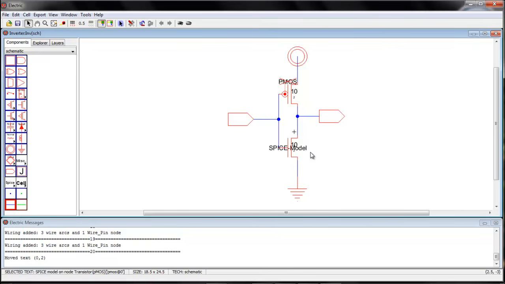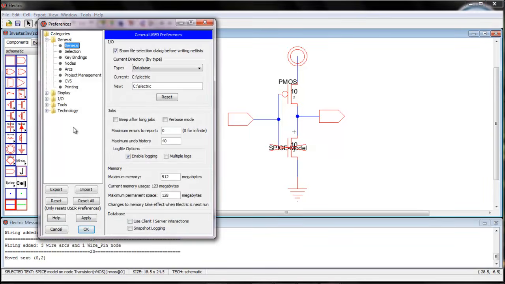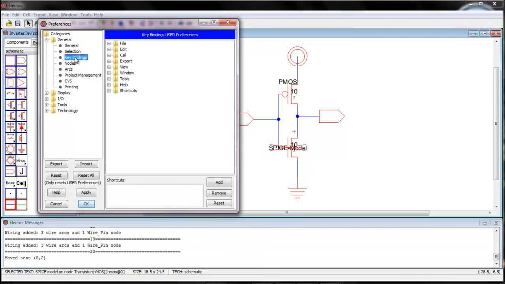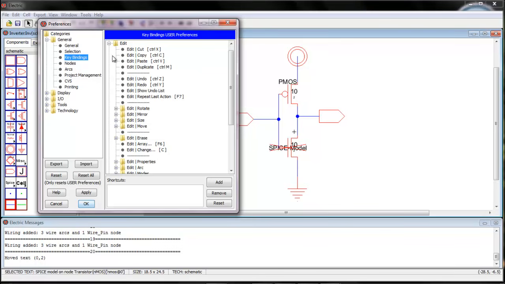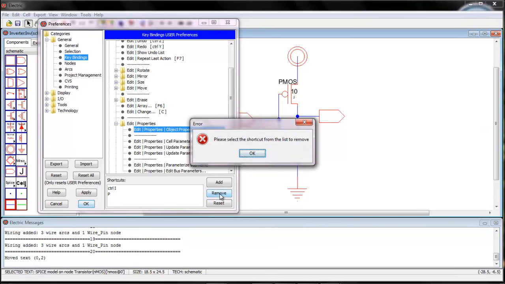But first I'll show you how to use a shortcut so that it will be easier for you to do things. You can put shortcuts for every possible thing you want. So we'll first click on the particular object, then we will go to File, Preferences. In Preferences, we will go to General. In General, Key Binding. In Key Binding, we will open Edit. In Edit, we will open Edit Properties. In Edit Properties, we will click on Edit Properties. Whatever shortcuts you have, first we will remove them. So we will say Remove.